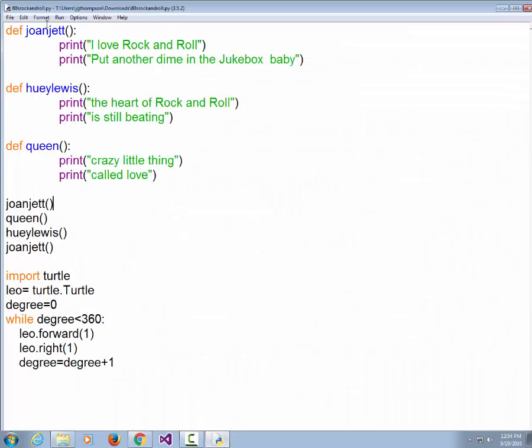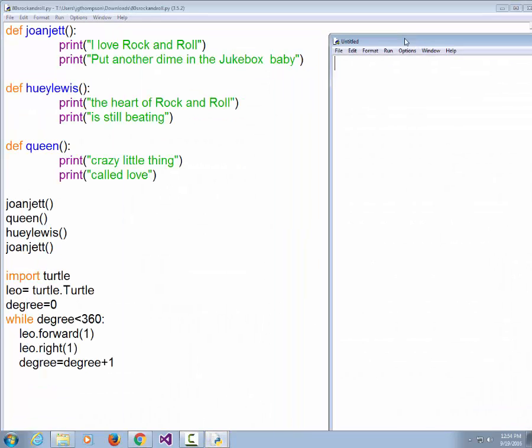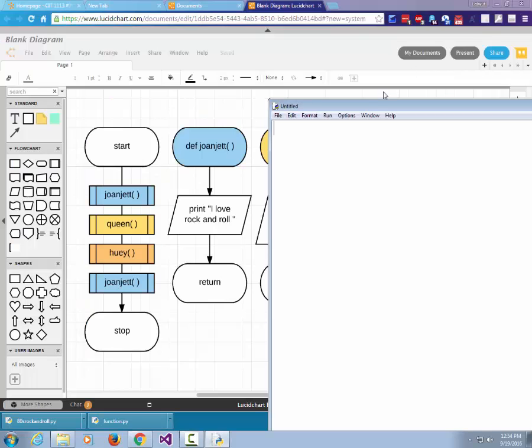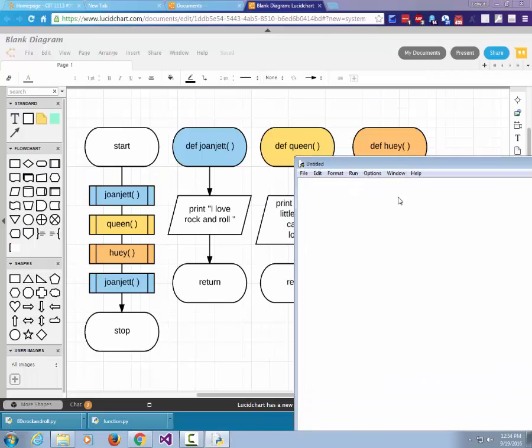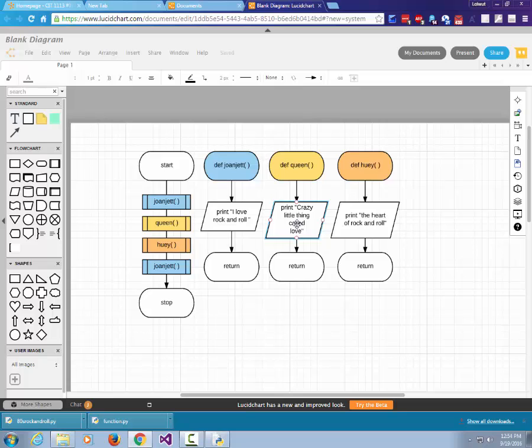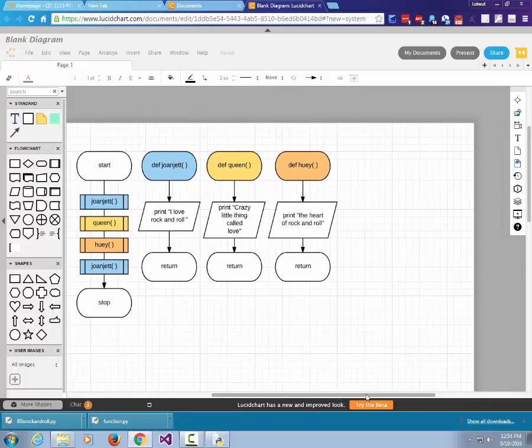So I'm going to go in here. I'm going to write a little function. Kind of just tuck this away over here.